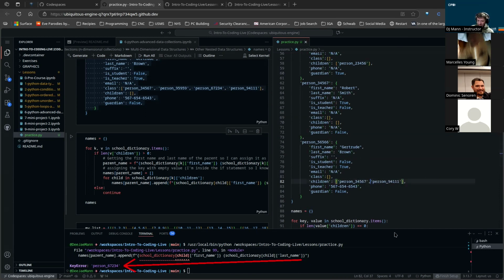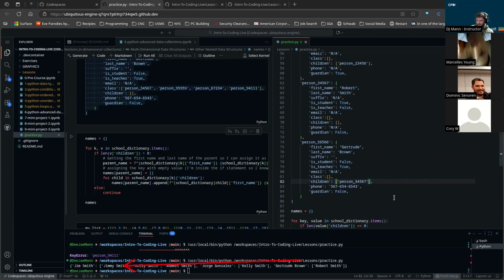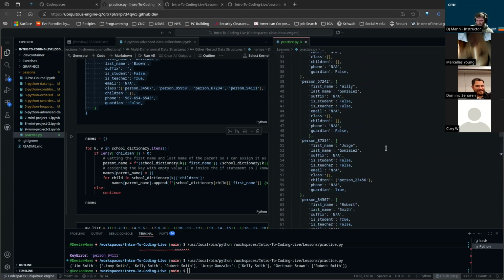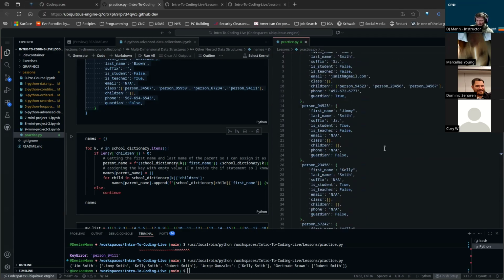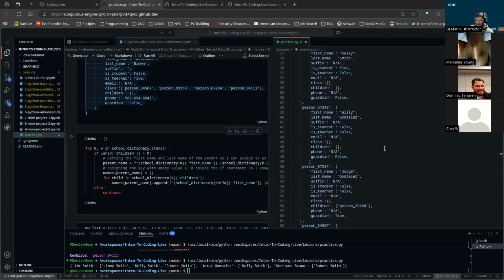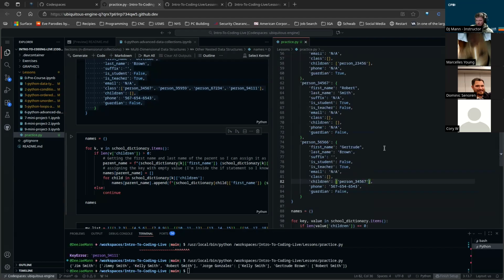So if we break that out of there. No, it doesn't like that one either. But now we have the children. You know what? I bet class is kind of misleading here because we don't know if it's a subject or if it's people in their class. We don't know what the context is. They might have meant that for that class, but when we move this over here, we get Gertrude Brown in our list of parents, right?